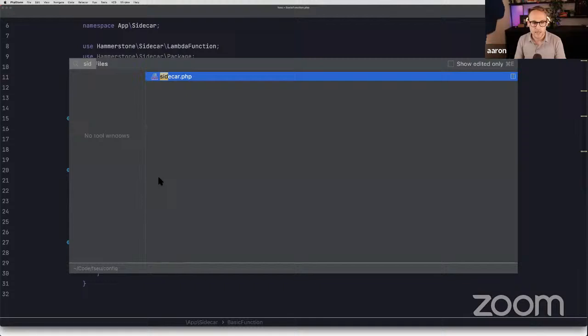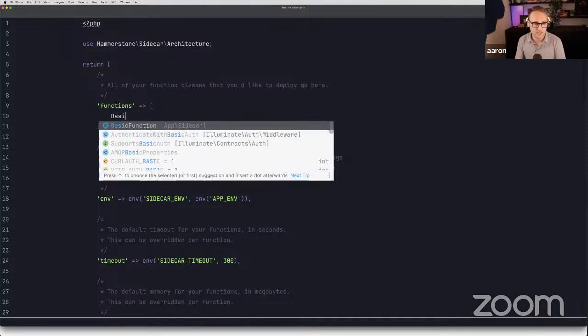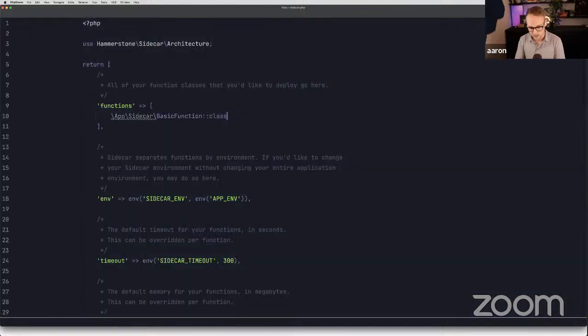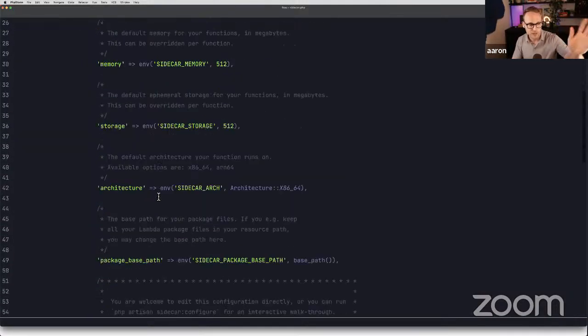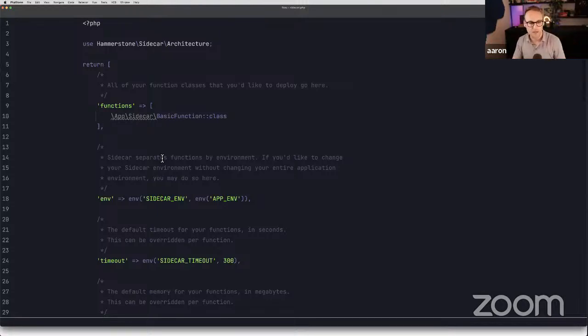Now all we need to do is, in our sidecar.php, which is just a configuration file, tell Sidecar that this function exists. So now I'm basically just adding it to a registry so that Sidecar is aware of which functions I want to deploy. There are a lot more options in here. You can do all kinds of stuff in here. That's all in the documentation.